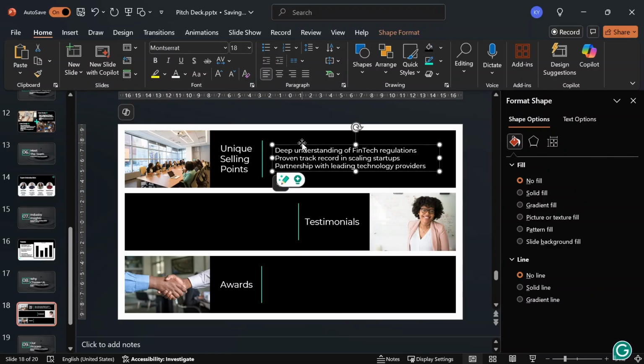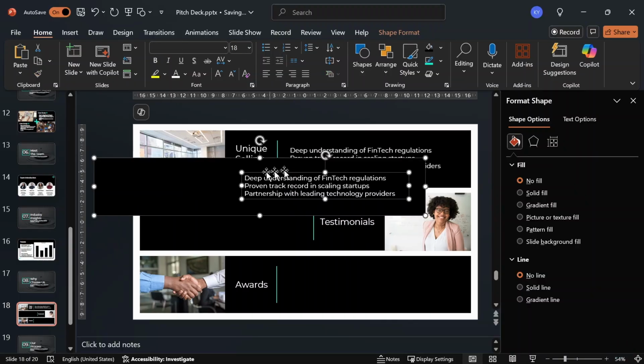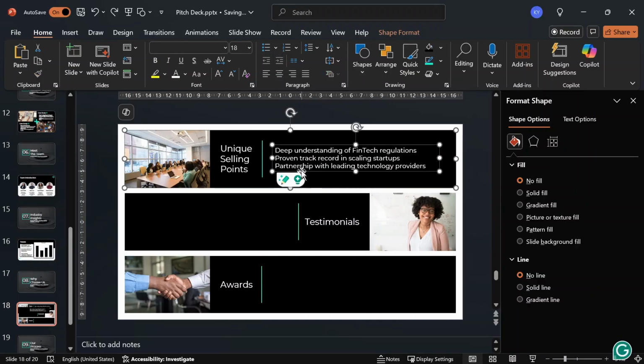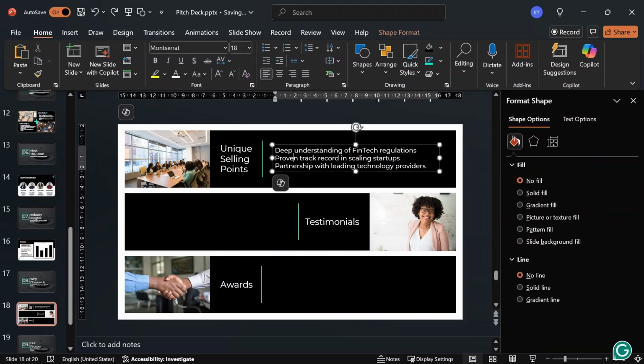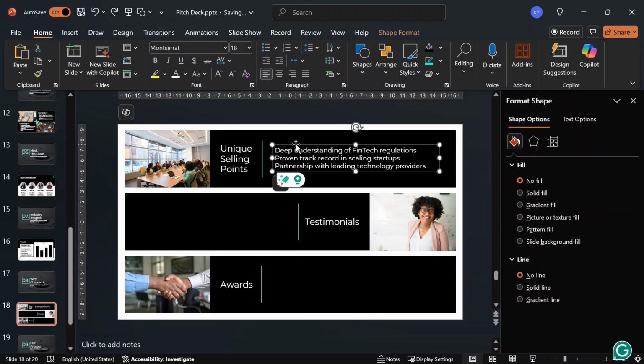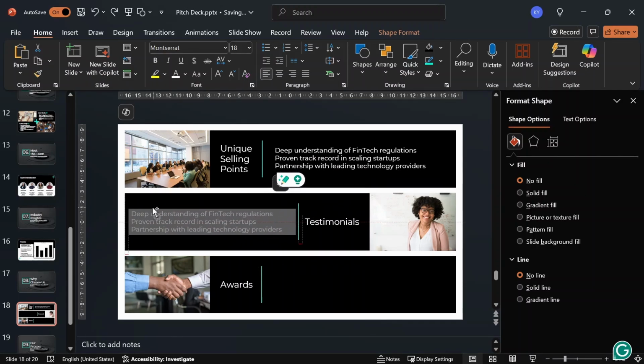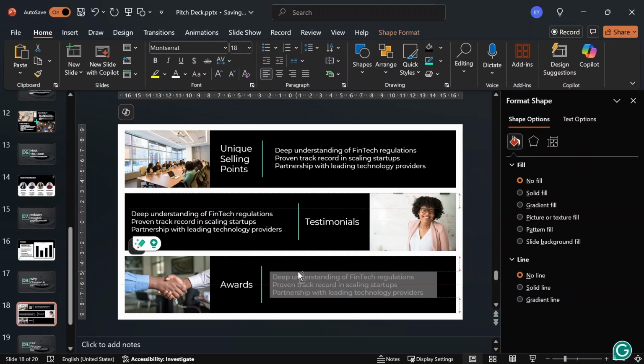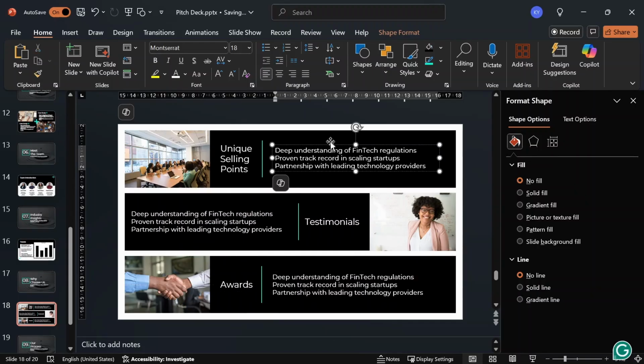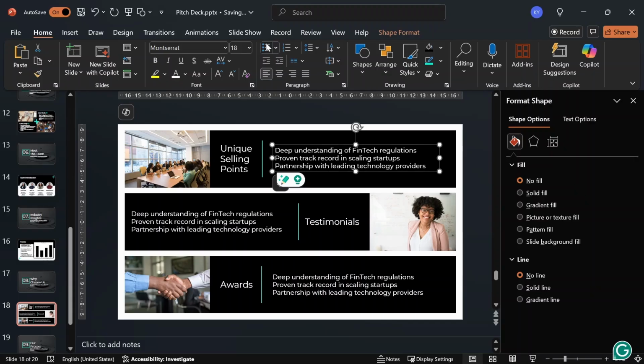I'm going to hold control. Oops, that was not supposed to happen. Escape. Select just the text box. Hold control, drag. Still holding control, I'm going to drag it again. I just leave it there. Now for this, I want it to have bullet points. I'm going to add bullet points. And again, I'm just going to make sure everything is centered.